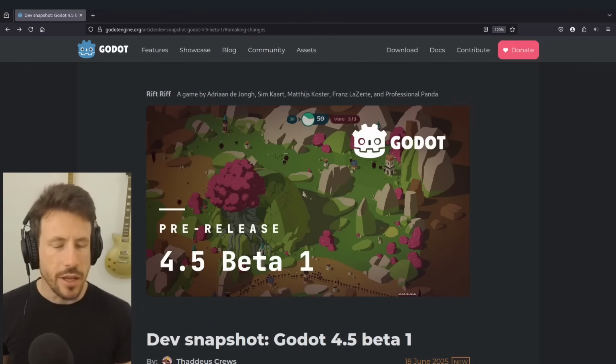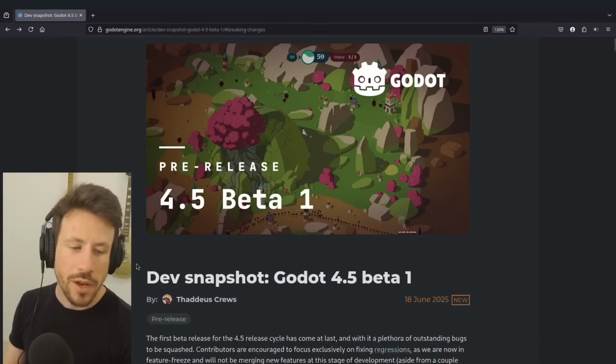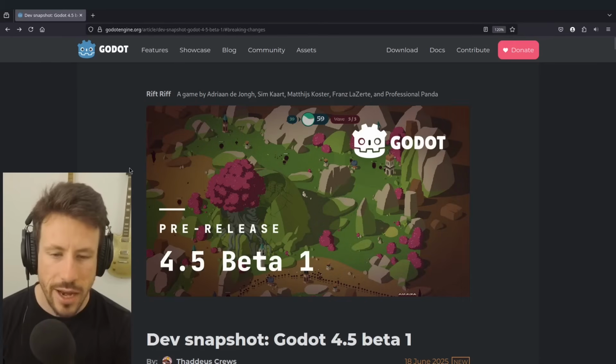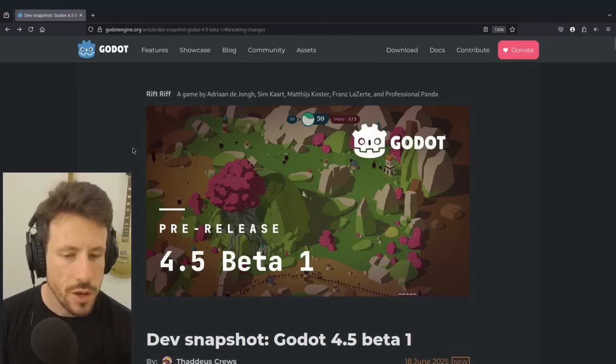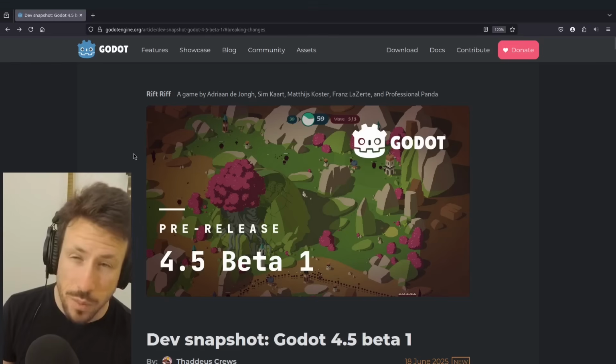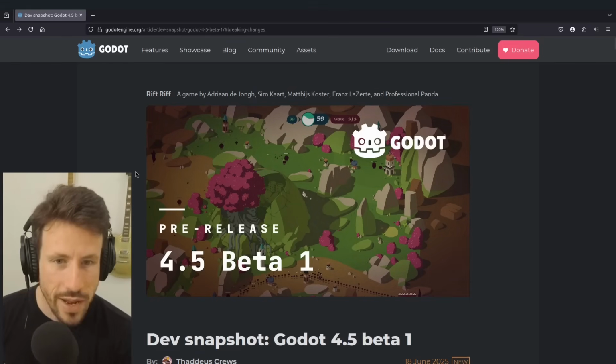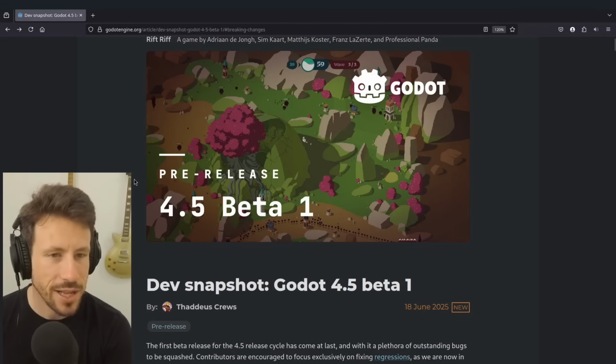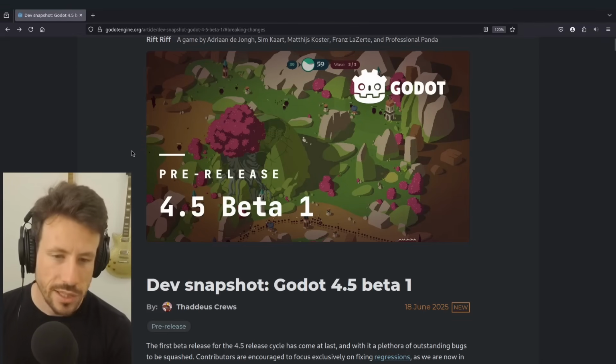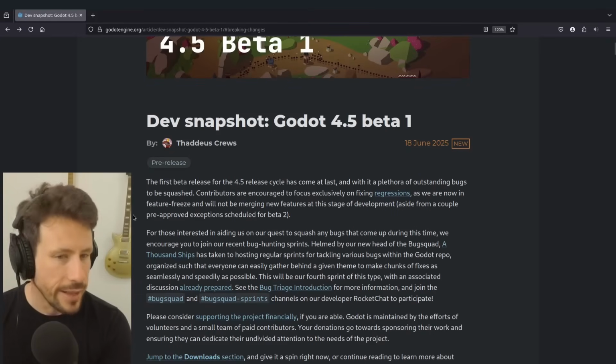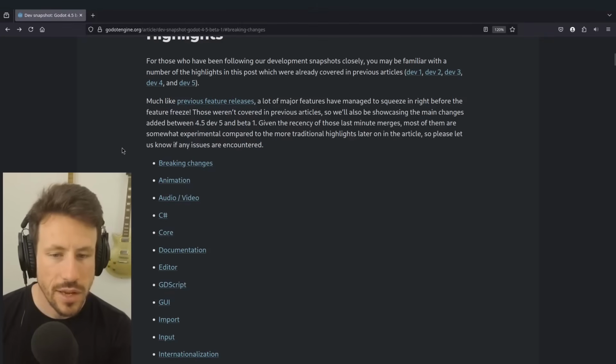It's finally here, Godot 4.5 Beta 1. Every time you think Godot can't get any better, they put out a new version. Well, we haven't got it yet, but we've got the 4.5 beta, and we're going to be taking a look at the patch notes to see what we can expect from this latest update. So let's have a look at the highlights here.